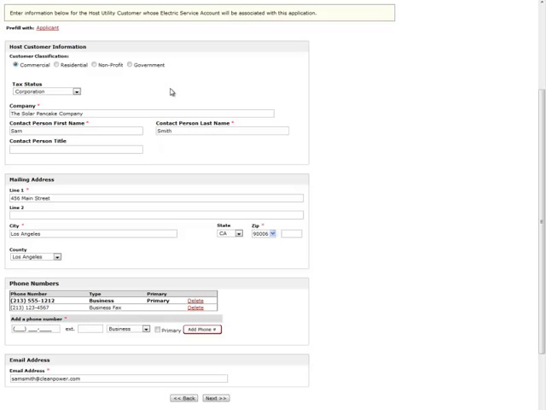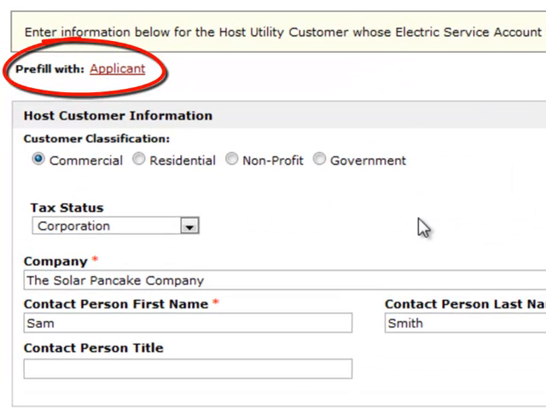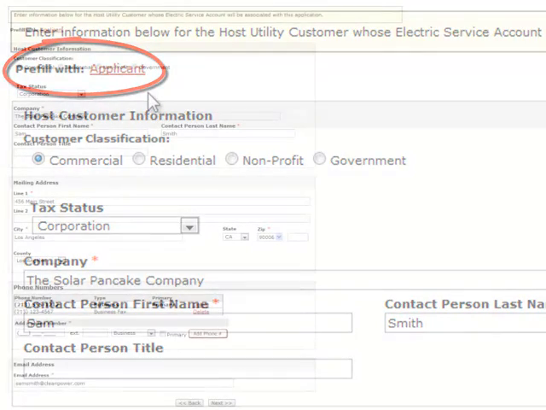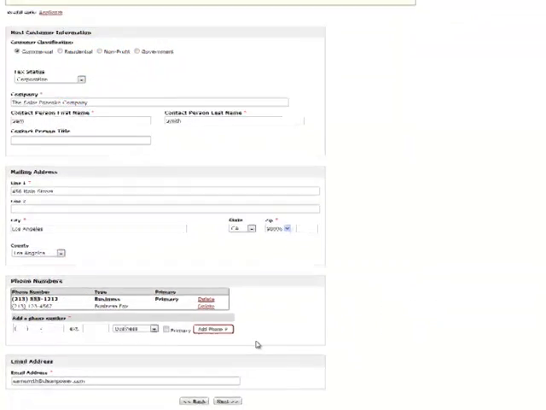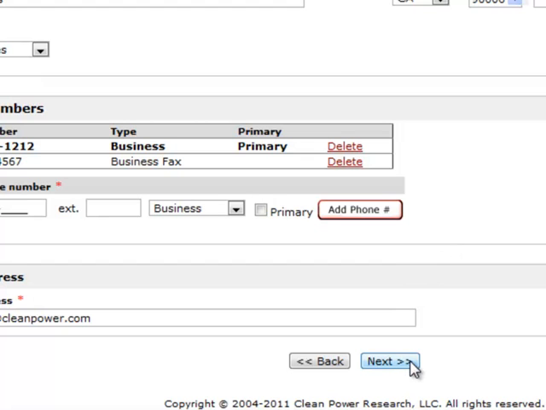If the host customer is the applicant, you can save time by clicking the Pre-fill with Applicant link near the top of the page. This will replace all of the existing host customer information with the information LADWP has on file for the applicant. When you're done editing the host customer information, click the Next button at the bottom of the page to save your changes and move to the System Owner page.